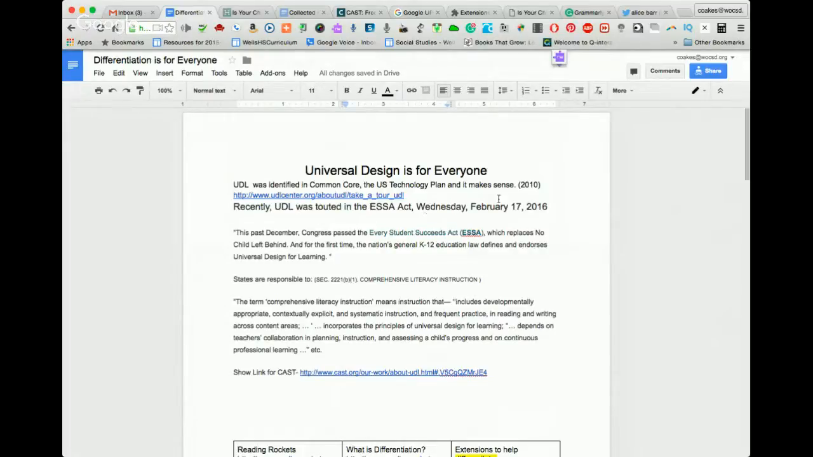But in 2010, Universal Design for Learning was part of Common Core and the United States Technology Plan. And recently, President Obama re-upped the law with Every Student Success Act, ESSA.